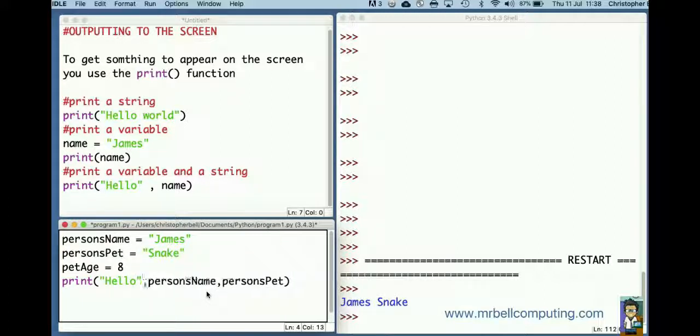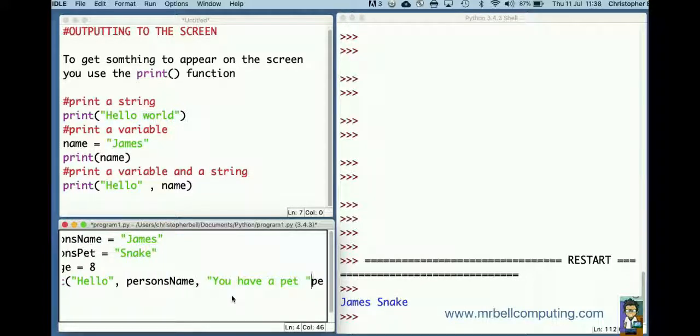Hello, comma, then I'm going to put the person's name, comma, you have a pet. I'm going to separate this variable from the string with a comma, and we know that I've got a variable name there where the value is going to be printed.